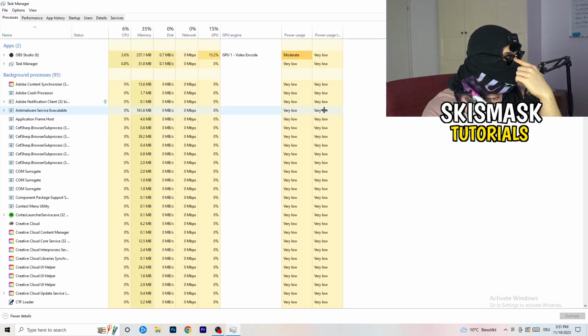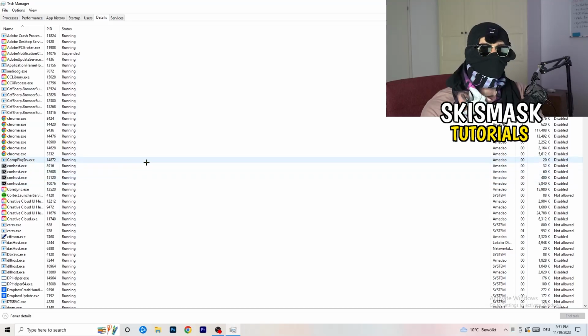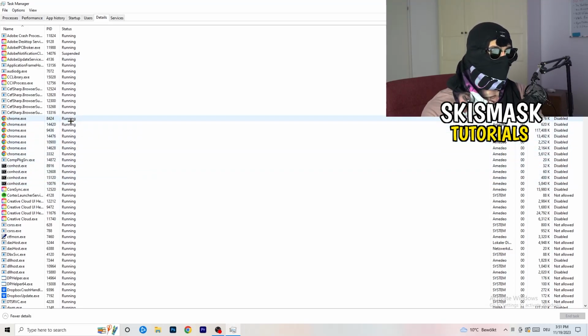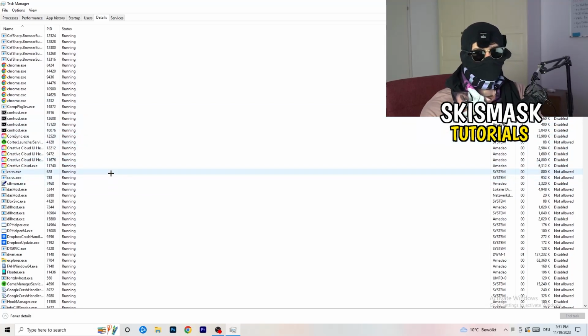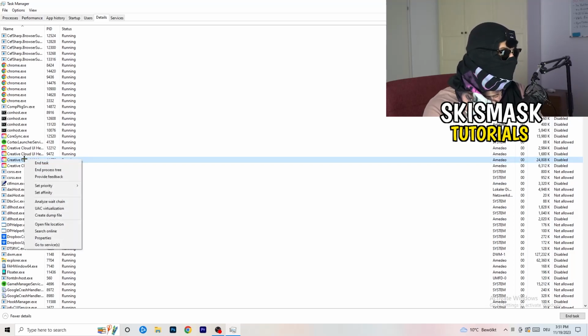Now the first thing I want you to do is navigate to the top left corner of your screen where you're going to click onto details. Once you're in the details, you're going to search for your game or your launcher, especially the launcher. I don't have it running right now, but it doesn't really matter. So you're going to do the same thing which I'm doing to Creative Cloud. You're going to right click it.